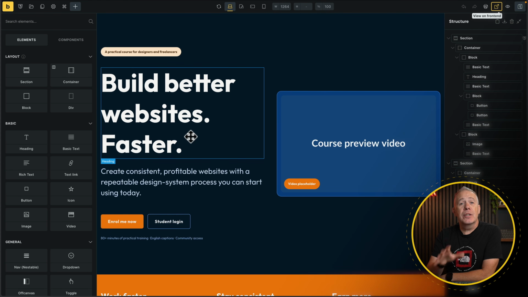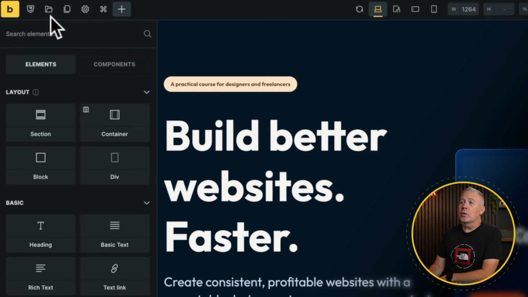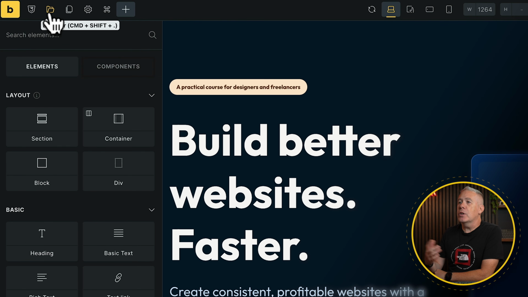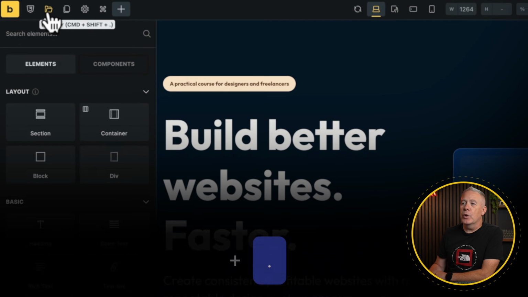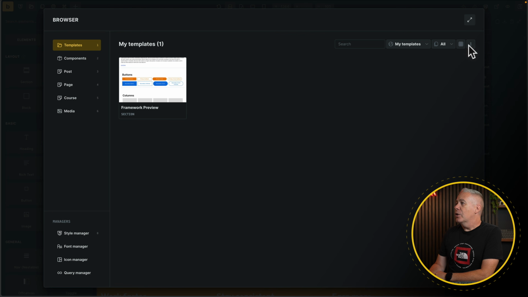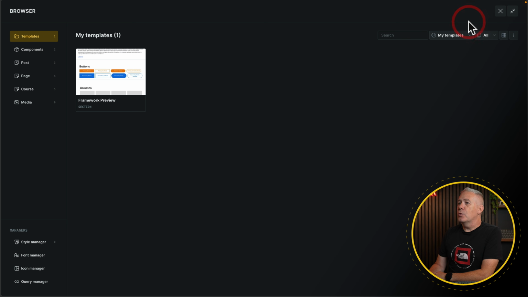To get access to the new media browser, have any page or template open with the Bricks editor, and then simply come up to the top where we've got the little browser icon, or you can use Command Shift and a period or full stop, and that will open it up for you. So let's open this up. You can see we can maximize this, so let's do just that.